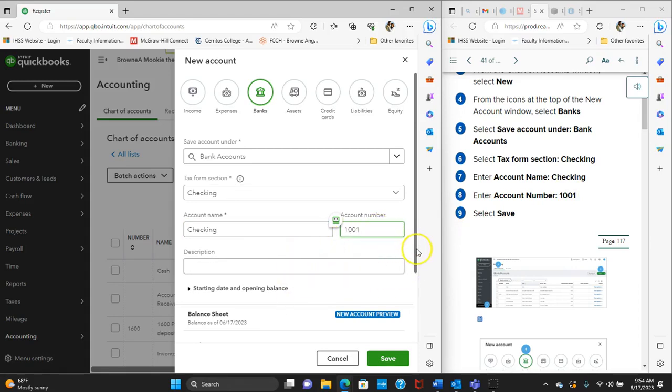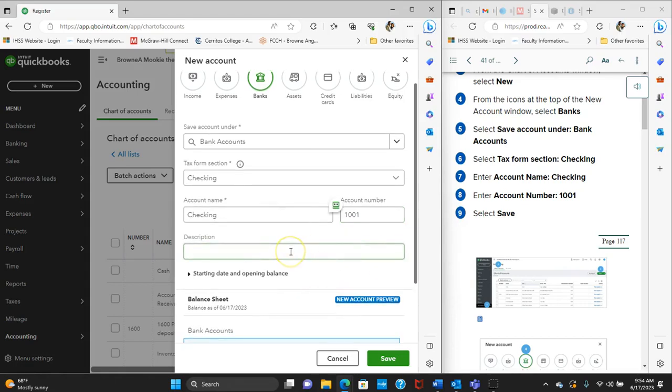And then we won't put a description. The description you can definitely put. Maybe this is a Wells Fargo business checking account. Maybe you want to put the name of the bank, or the account number in the description. You can go ahead and do that. It's just something that helps you verify exactly what checking account this is if you're a company with multiple checking accounts. So at this point, we're just going to go ahead and save.